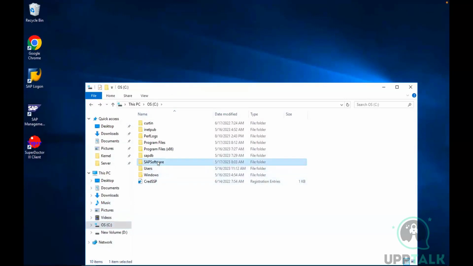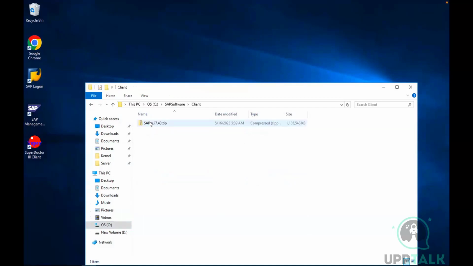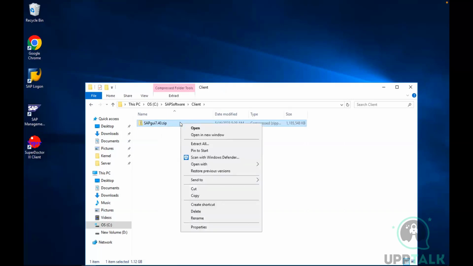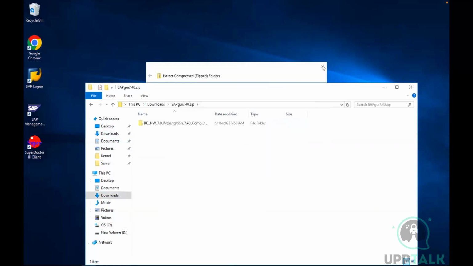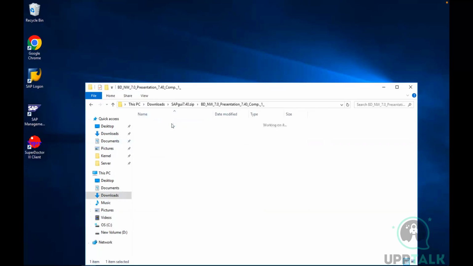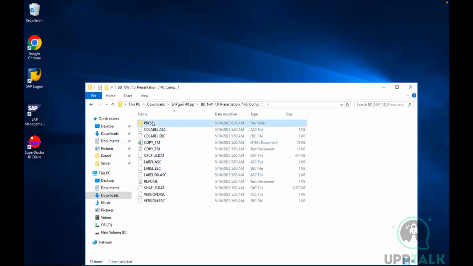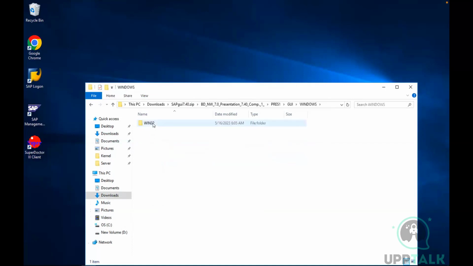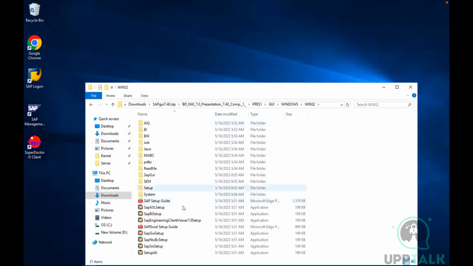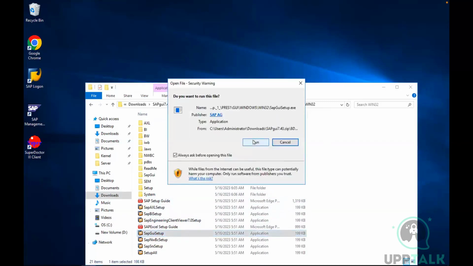To install this software on the C drive, I have made a folder, SAP software. Under SAP software, I have maintained the client software. You can see it is in zip format. First, I have to unzip this file. I have the unzipped version already. After that, I go to the folder. We have PRES1. Under PRES1, we have GUI, Windows, and then SAP GUI setup. We will double click on this to run.